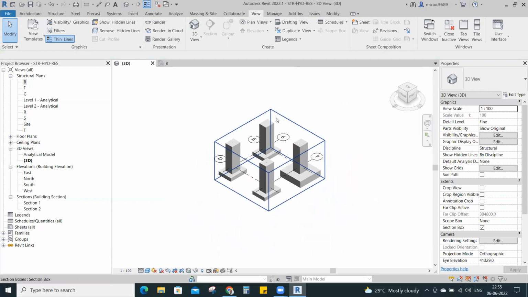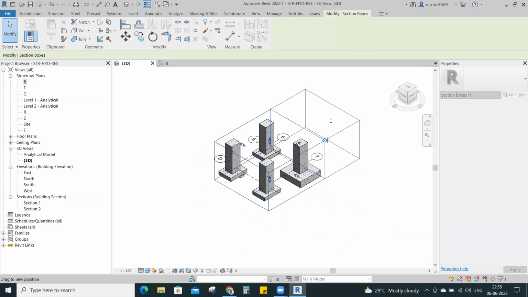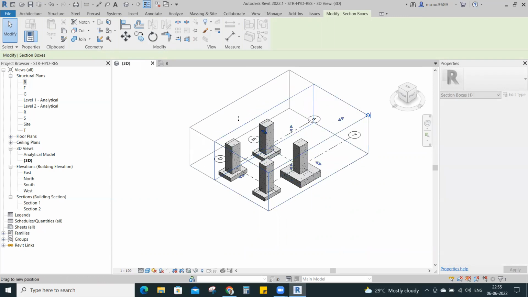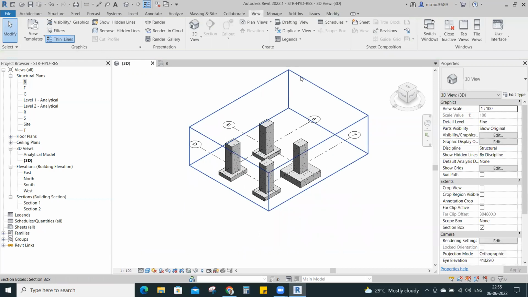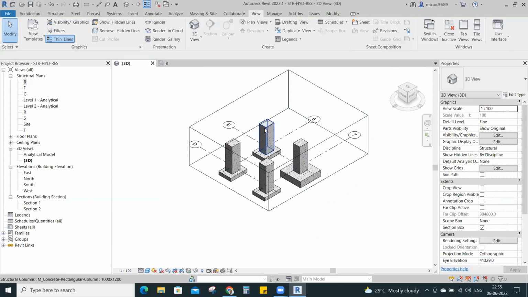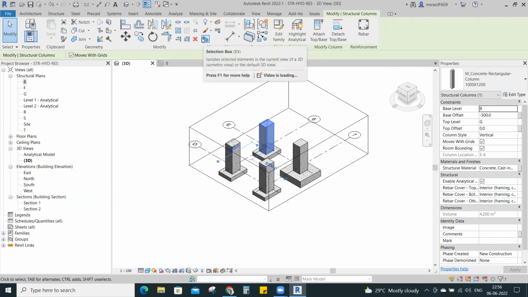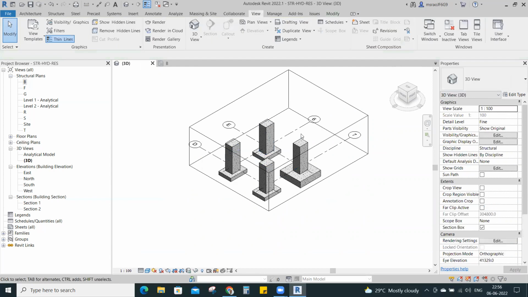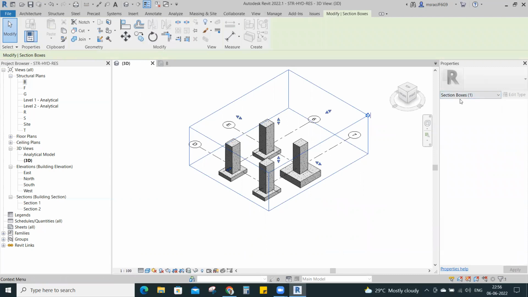Okay. This is nothing but a 3D section. You can extend it, you can decrease it, okay? You can do whatever you want with this box. This box we call a section box. We used the Selection Box command, so when we use the Selection Box command, this 3D view gets cut by the section box. Can you remember selection box and section box?